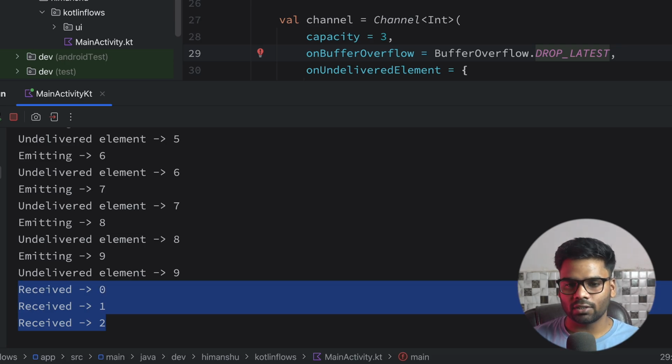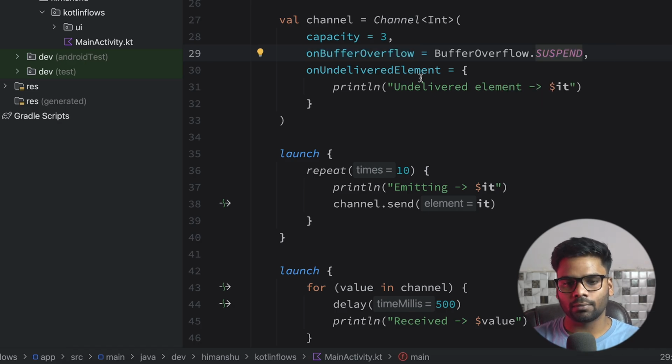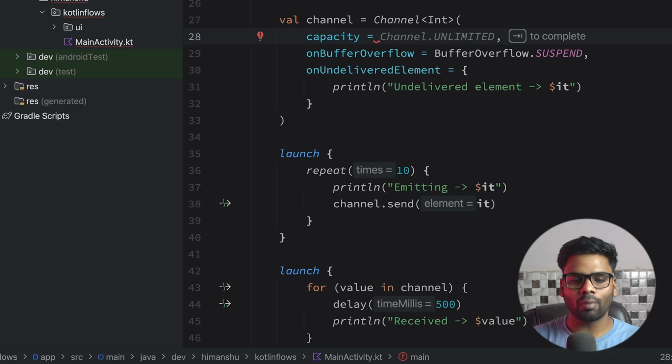Now I think the logic is clear, and also why we use onUndeliveredElement and why we use onBufferOverflow. Okay, so let's go back to normal, and we have a few more ways to pass this capacity.